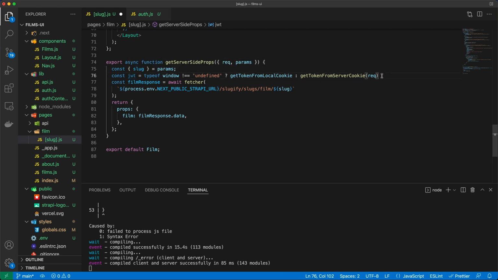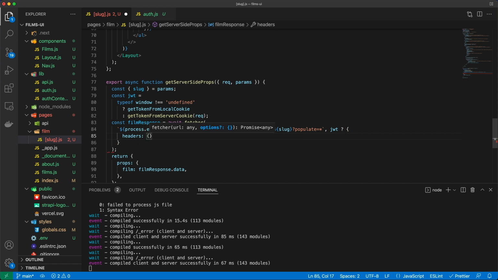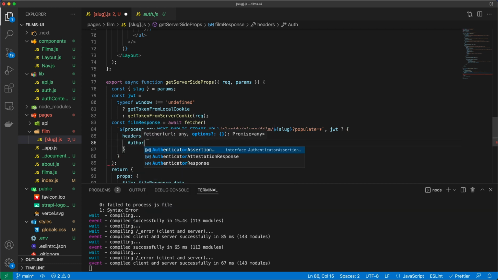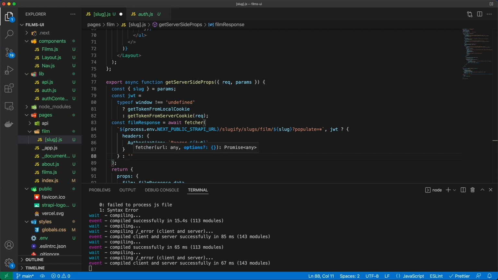So now, if we have the JSON web token, we can pass that to this call. So we need to say populate, and just put a comma and pass in the JWT. And if it exists, then we're going to say headers, authorization. And remember, it was Bearer, space, and the token. And if it does not exist, then I'm not passing anything to the request.